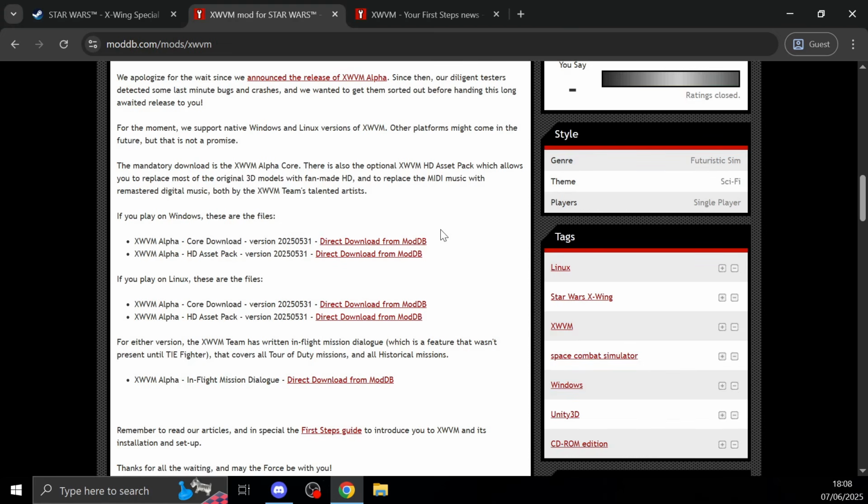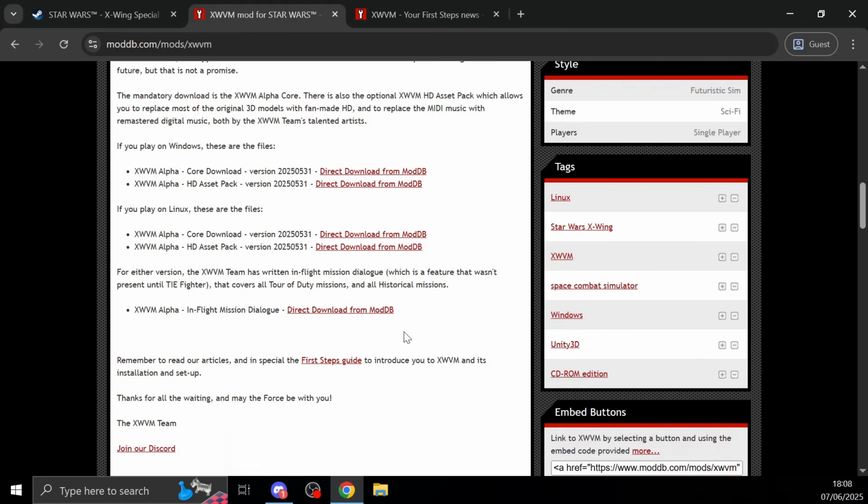These two things here for the Windows file download, these are the two things that you need. Plus, if you want, you can get the in-flight mission dialog. So there are three files technically. Technically, you only need two, the core download and the HD asset pack. You really do want this one because this is where all the good stuff is. And then the optional one is the in-flight mission dialog. So these are the three things you need to download.